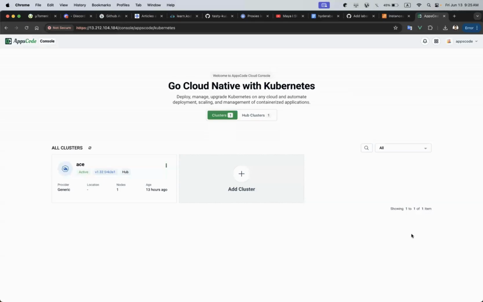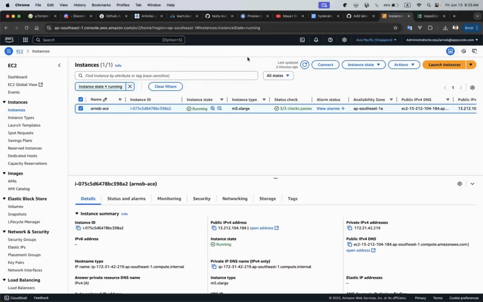Good morning, everyone. Today, I will show you how you can create an EKS cluster using the Appscode UI. For that, first of all, you need the AWS access key ID and AWS secret access key. I have already created that.